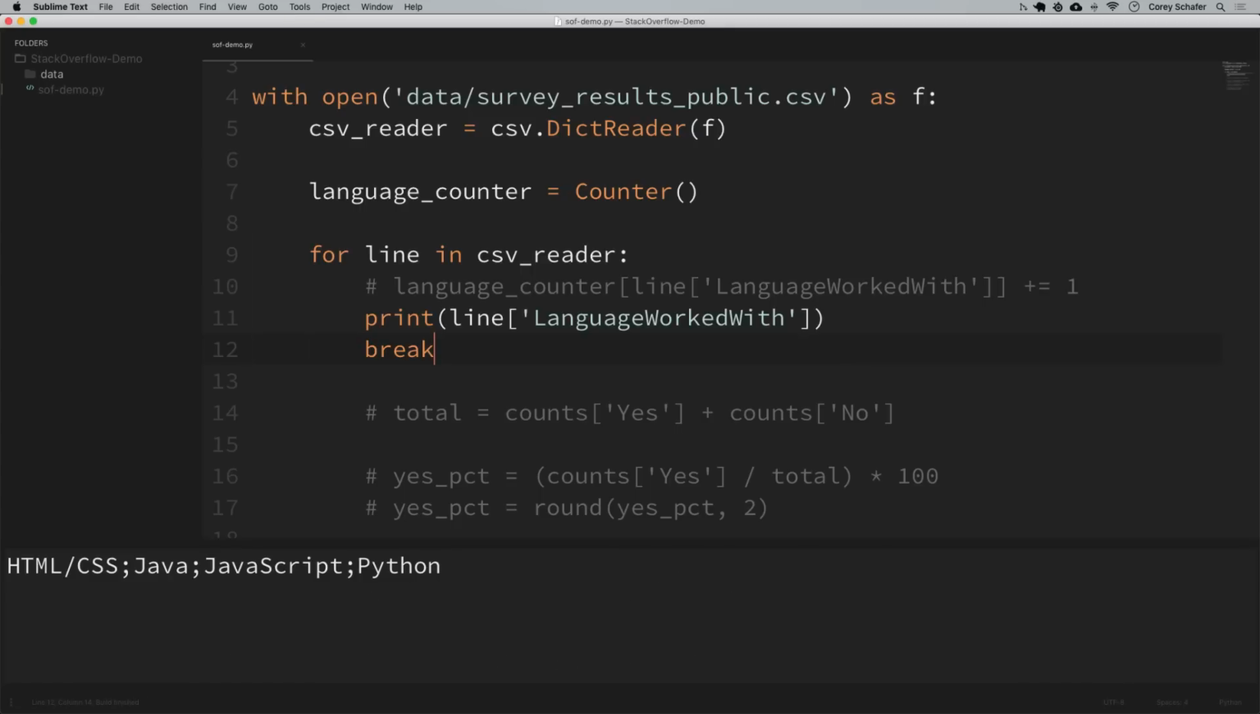Okay, so if I run this, then we can see that we get the languages that this specific person said that they work with. So this person uses HTML, CSS, Java, JavaScript, and Python. And we can see that these are separated by semicolons. So this isn't going to be as easy as simply incrementing our counter with the value from this language worked with field, because we need to split those into individual languages first. So to do this, we can use the Python split method and split these on semicolons.